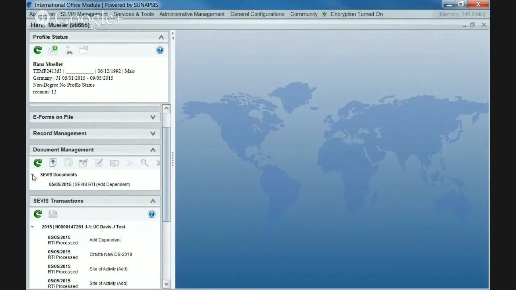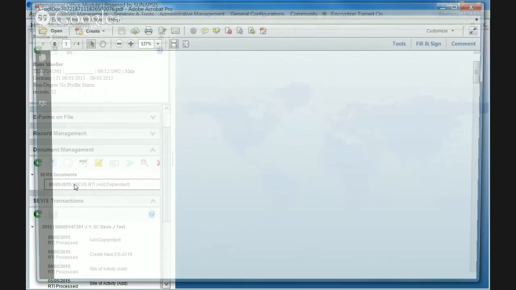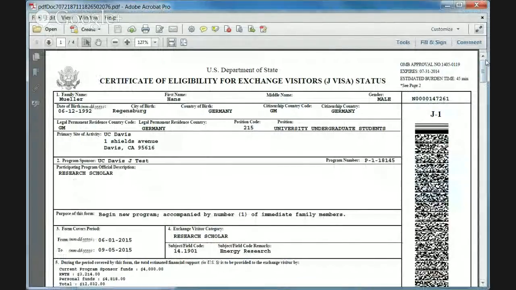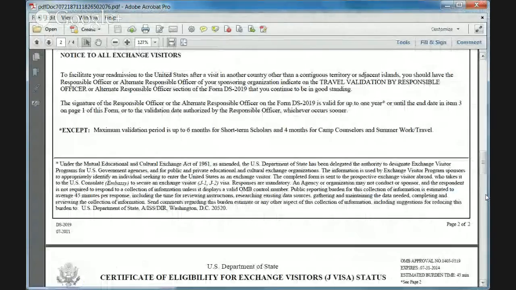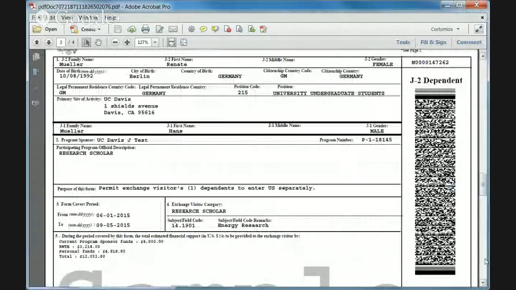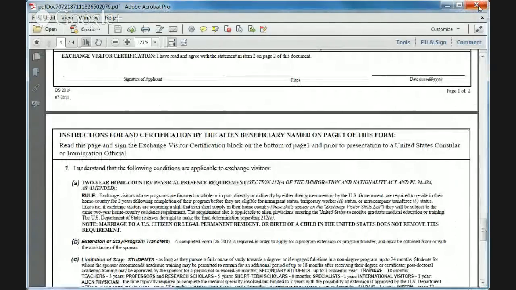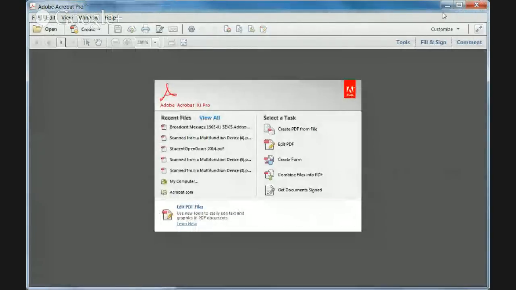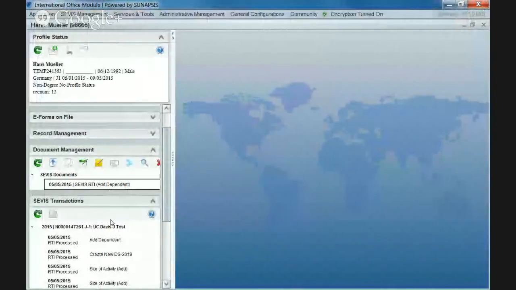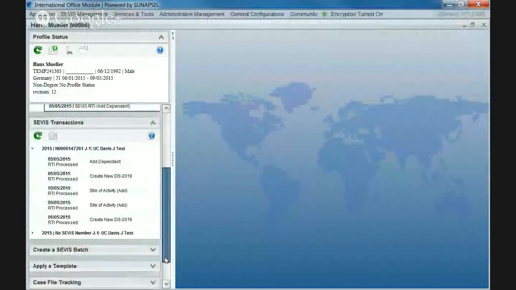Just hold on. CVIS RTI. Let's make sure we got our J1 and our J2 in here. So we got our J1 and our J2. Those show up under the documents, and then we're going to see all of those RTI events under CVIS transactions, all of the things that we did directly in CVIS.